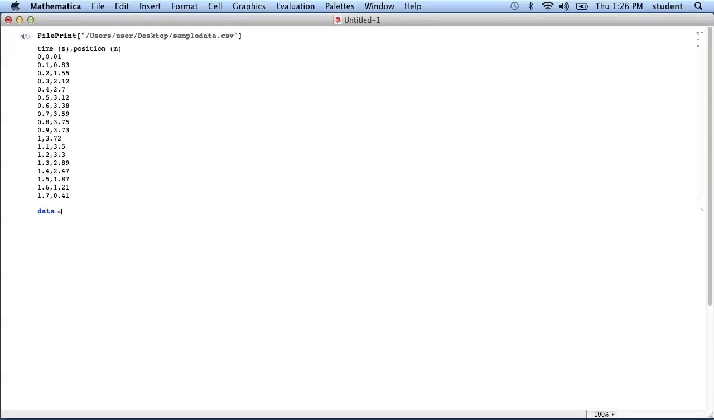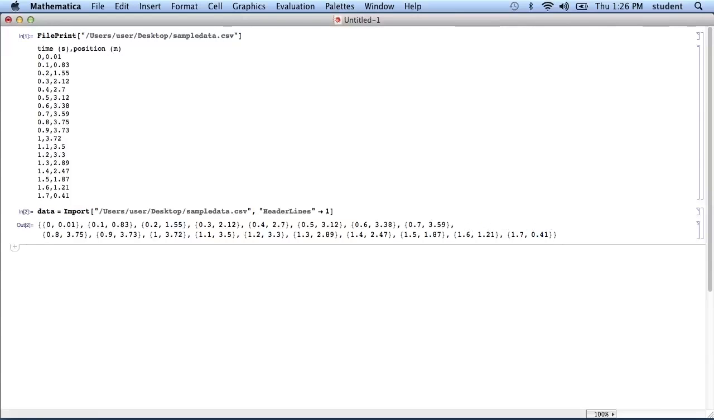We now import the file into a variable named data, and we use the Import command, where the first argument is the location of our file. We copy and paste from our FilePrint command. And our second argument is HeaderLines, and we give it a value of 1. That tells Mathematica that there's one header line that should be removed before storing our data in the variable.